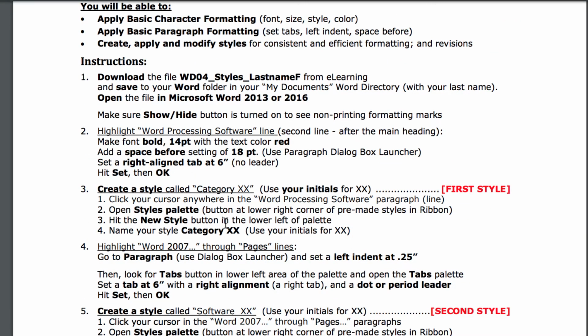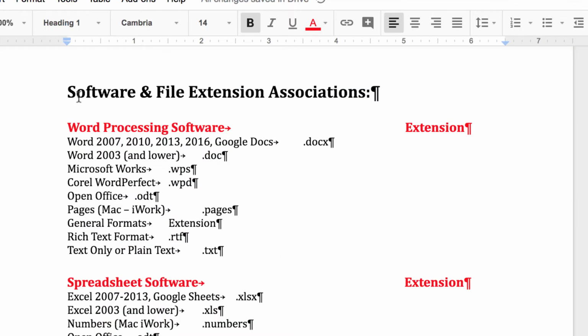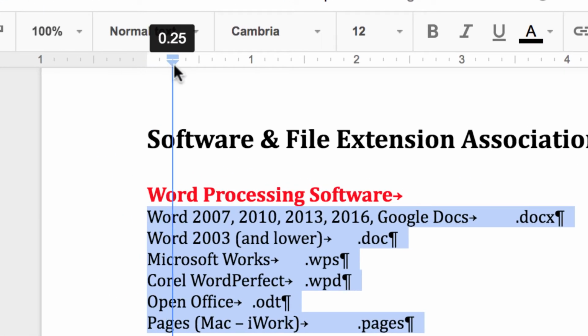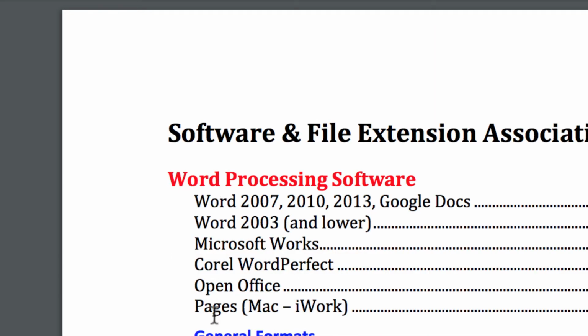So I'm going to move on to, and again, we didn't name it and do everything that we do in Word. It says Word 2007 through Pages. So this is a whole block of formatting that's here. Word 2000 through Pages. So I'm going to highlight this section, and this is getting an indent. I'm going to indent this over about 1/4 inch, because that's the way the sample looks. It's indented over 1/4 inch.